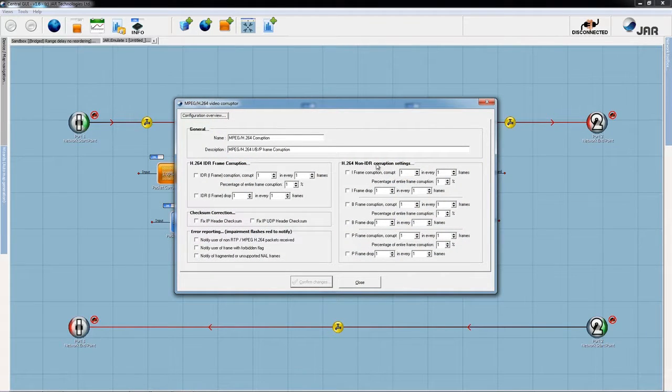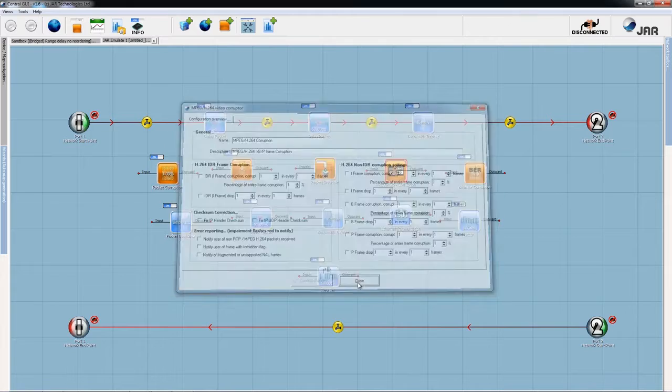MPEG in H.264 provides the ability to corrupt video streams down to unique types of framing information. In this case, IDR iframes, individual iframes, B frames and P frames can be corrupted or dropped. We can also automatically correct any checksums and notify the user of conditions where the impairment may not operate satisfactorily.